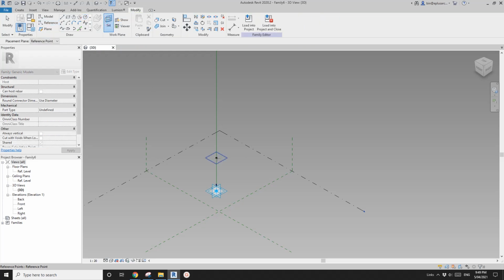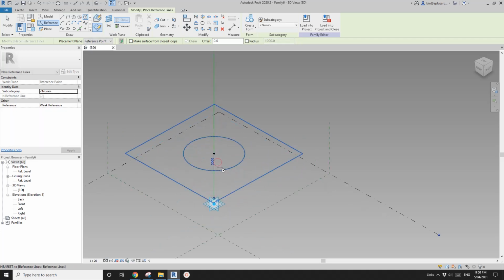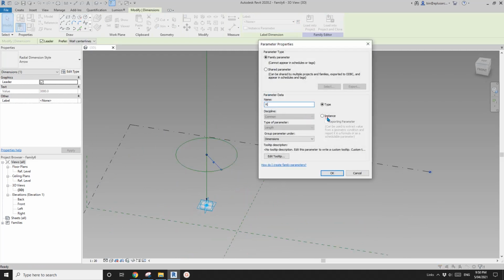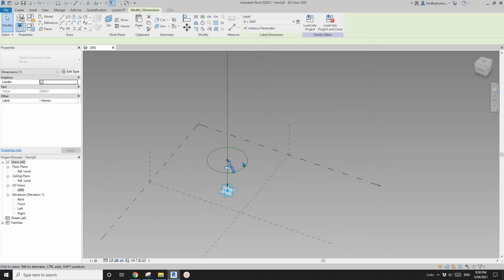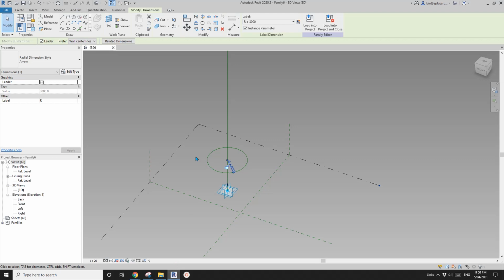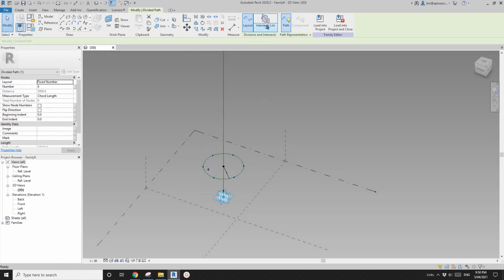Okay, so now create a reference line and a circle, draw on work plane, set work plane, and pick the horizontal work plane on this point and draw a circle. Okay, so create a radius dimension and create a radius parameter. So I will use this reference line to place the four points here. So 1, 2, 3, 4. So now select this reference line, divide the path, click on this number, change it to 4.